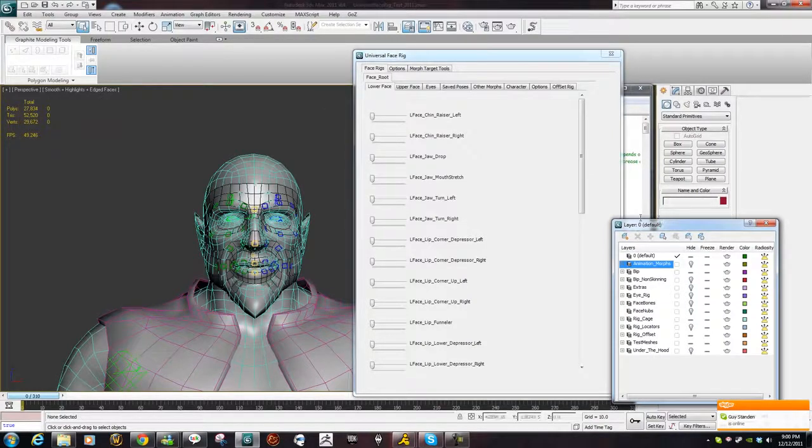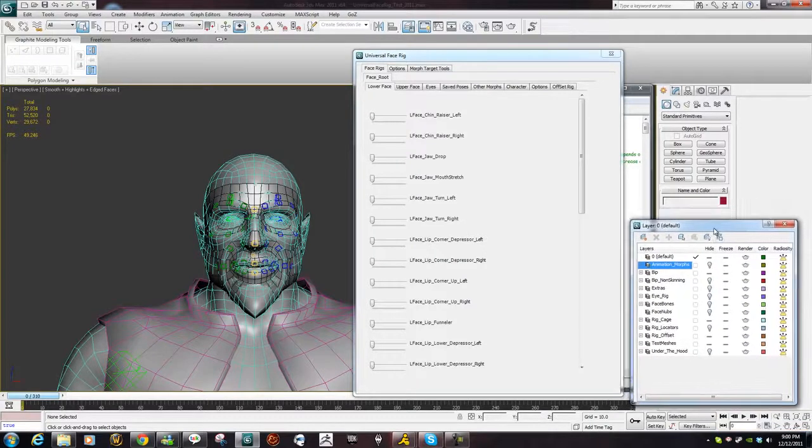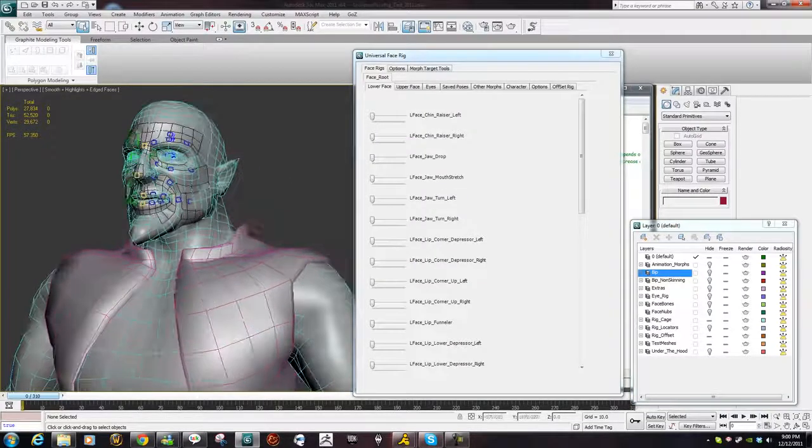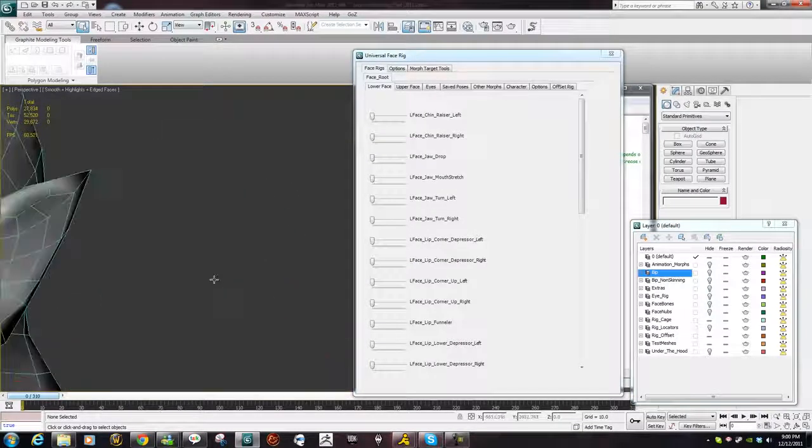I just have a standard biped on this guy with a little range of motion, nothing fancy. It's just to have some of my animators at work test the rig out.